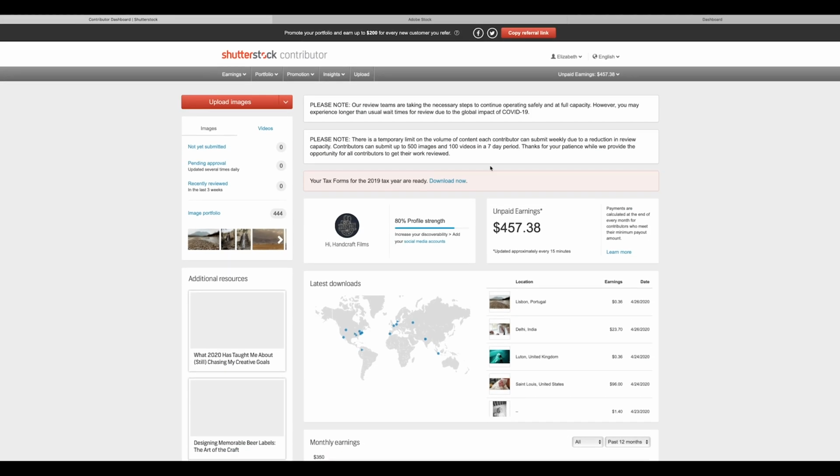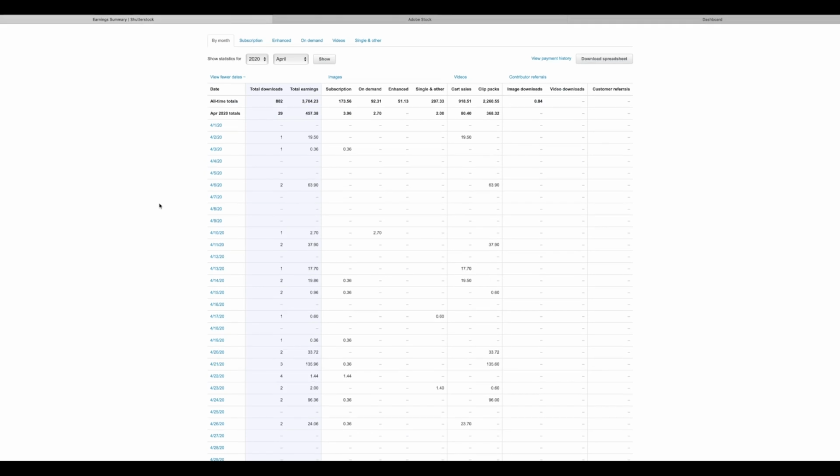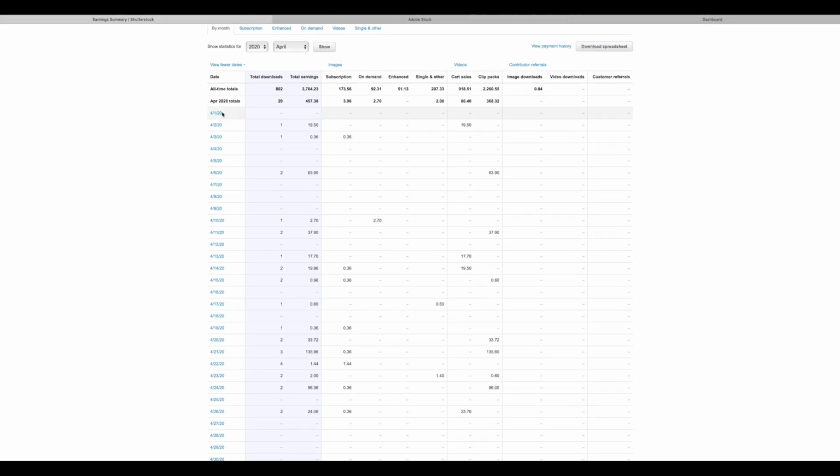And then if we want to get a little more detailed look, we can go over here to earnings summary. And this is going to show you each and every sale that I've had for the month of April. And the bulk of these sales are coming from footage. I do sell a few images here and there, but as you can see, they make about 36 cents a piece. So you really have to sell a lot of photography to make good money as a stock contributor, which a lot of people do. You just have to have a lot more of it.